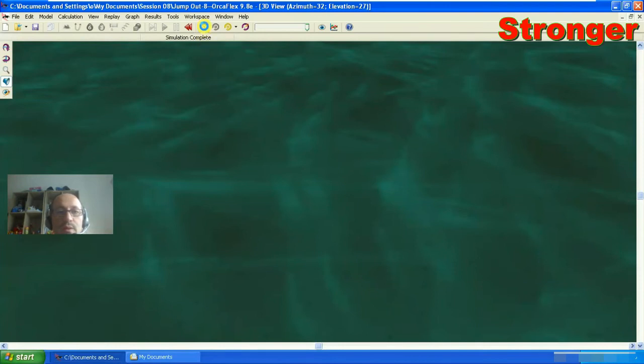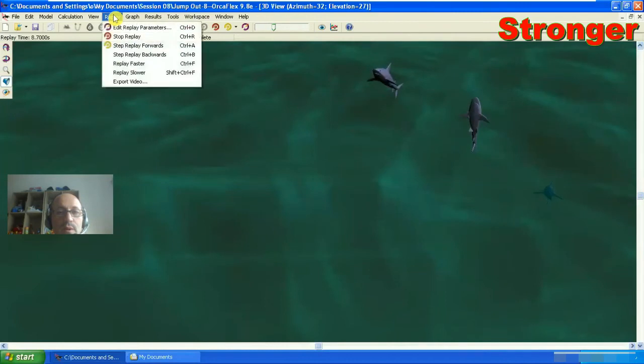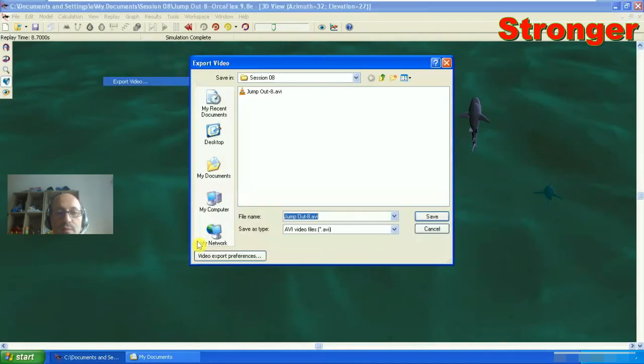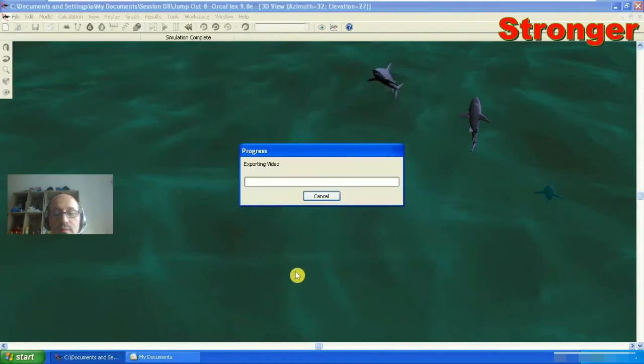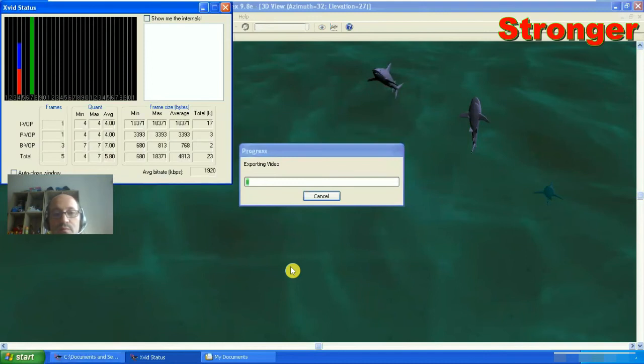Let's play it again. Go to replay, export video, and save. Override. Okay, now it shows that it is working. Let's see what will happen finally.